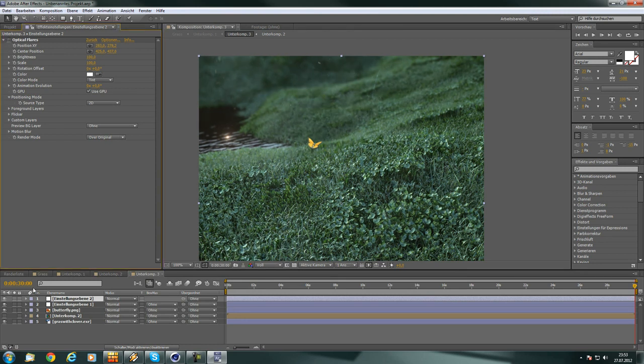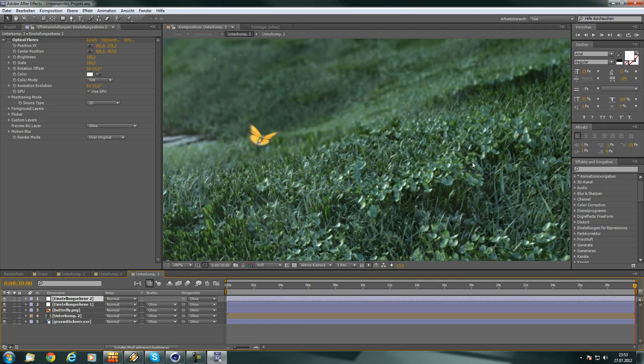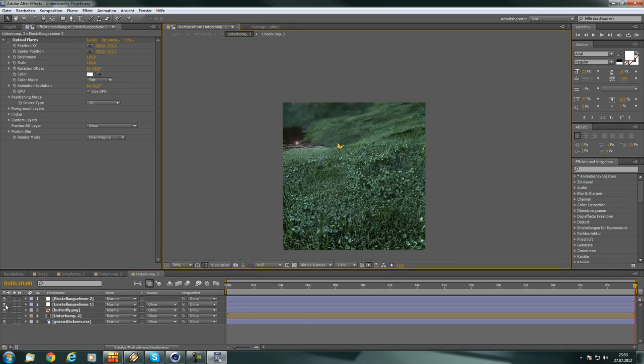And I also added a second one, as you can see here, and this also gets us a little bit more brightness in the picture. I really like that, as you can see.